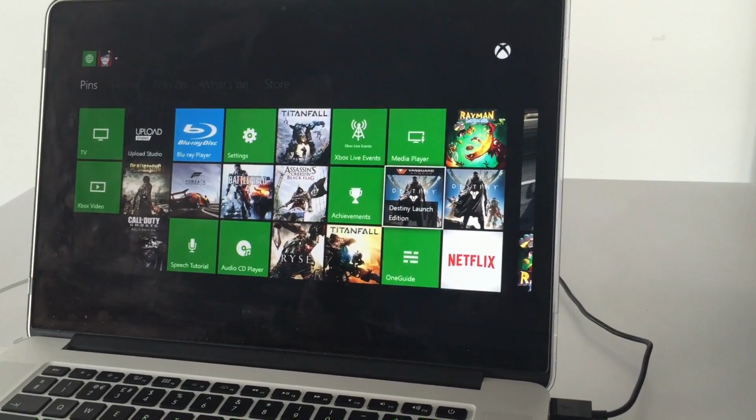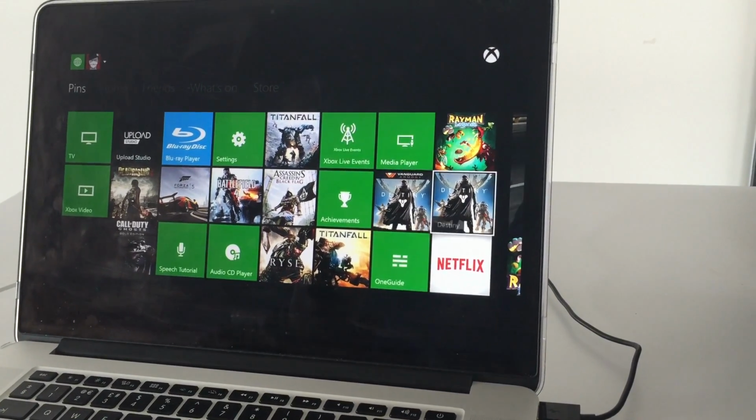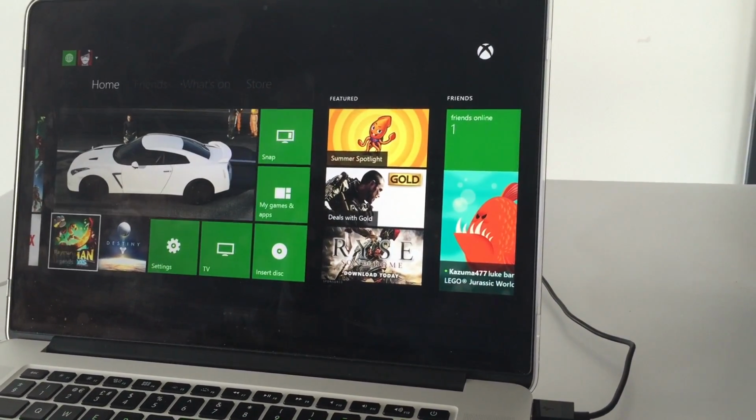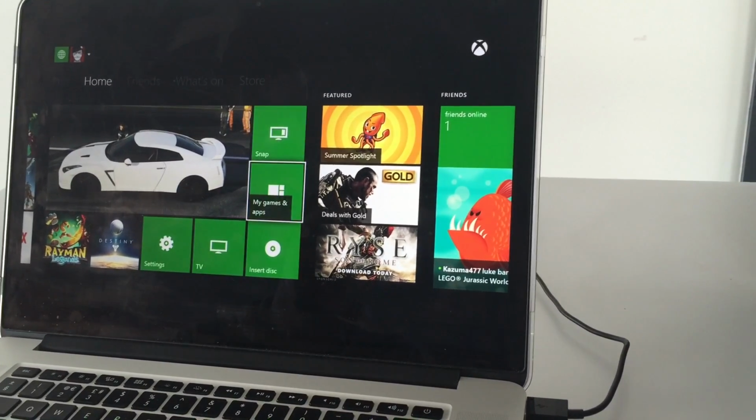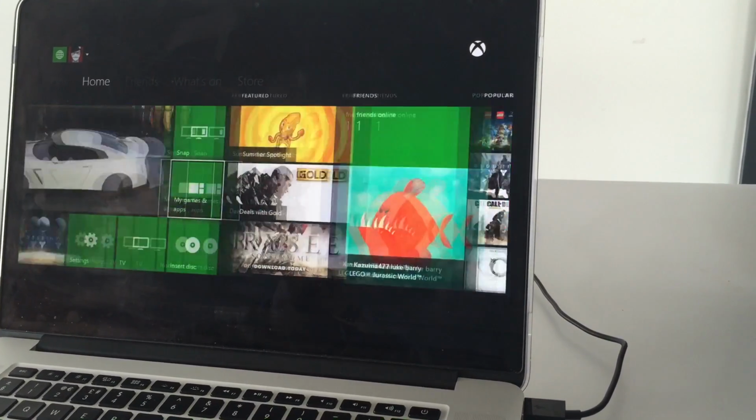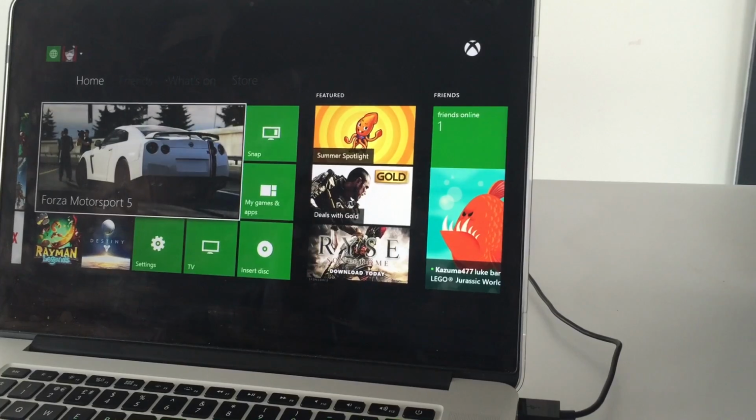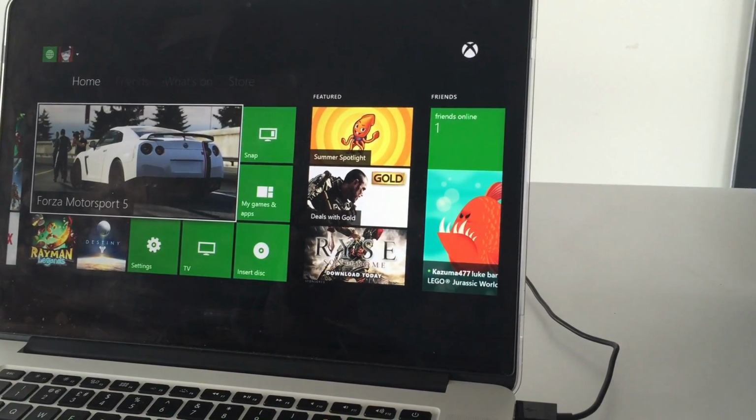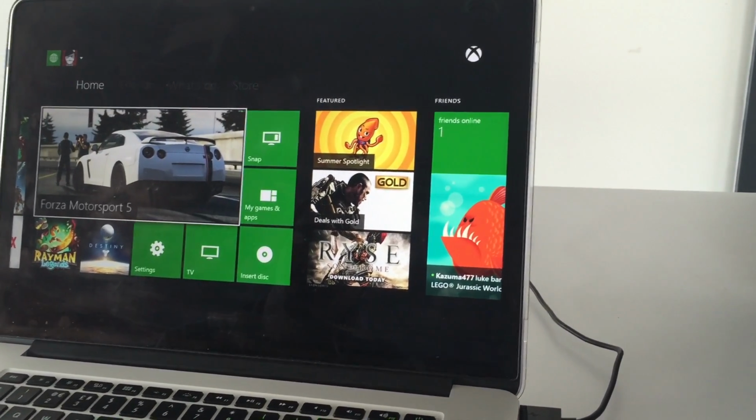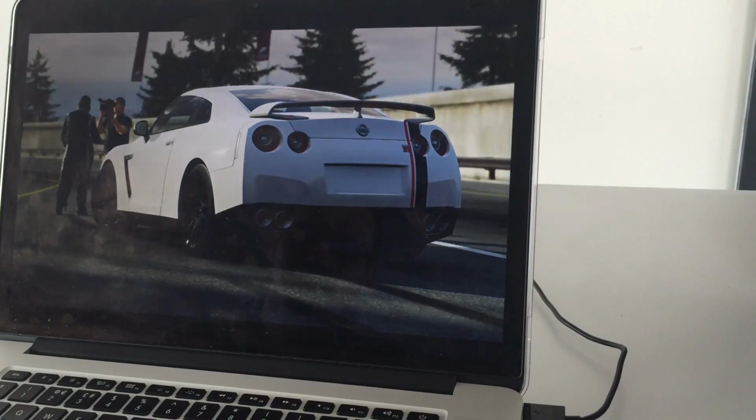Quality-wise, it's pretty much identical to what you would get at home. This laptop has a Retina display, so you can notice a slight difference because of that, but in the main it's pretty much exactly the same. I preloaded Forza to save you all the wait on the loading screen, so we'll jump in and show you how the gameplay is, so you can get a feel for what it's like.